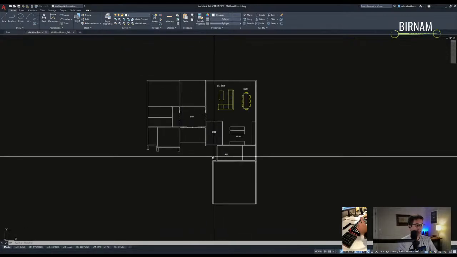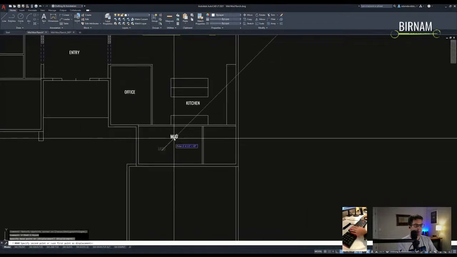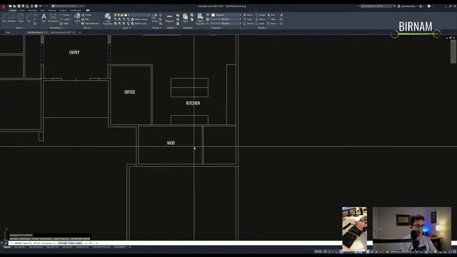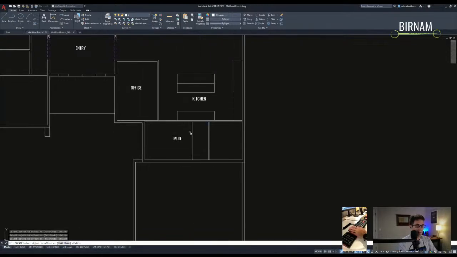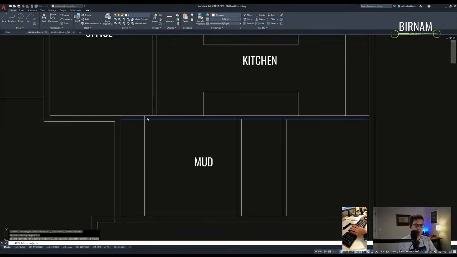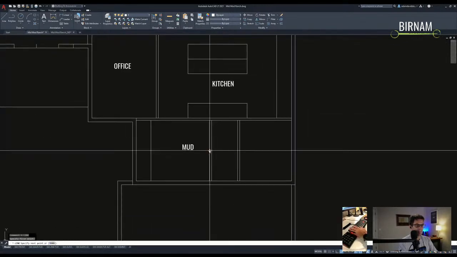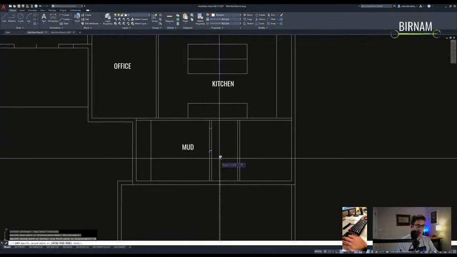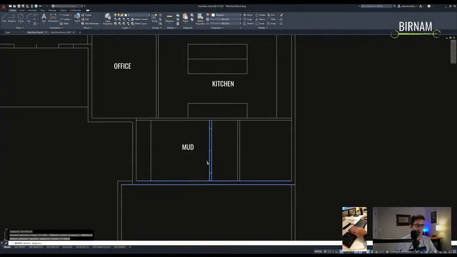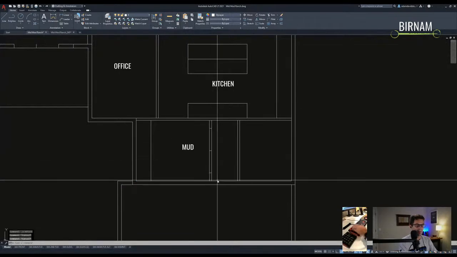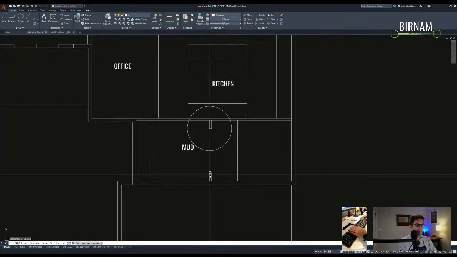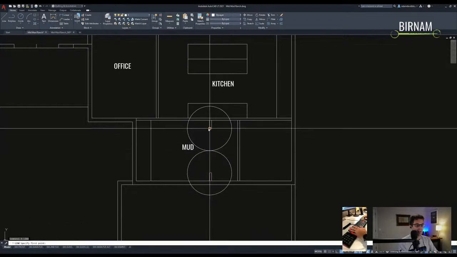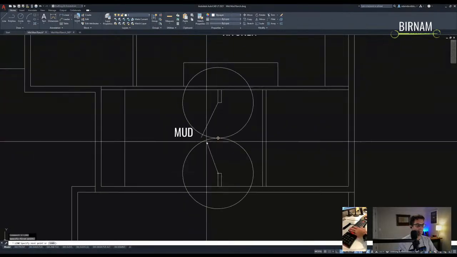Okay, so we could just do laundry in a closet in the mudroom, and then just have this be a big bench seat as you're coming in. Big double French doors for that laundry area.